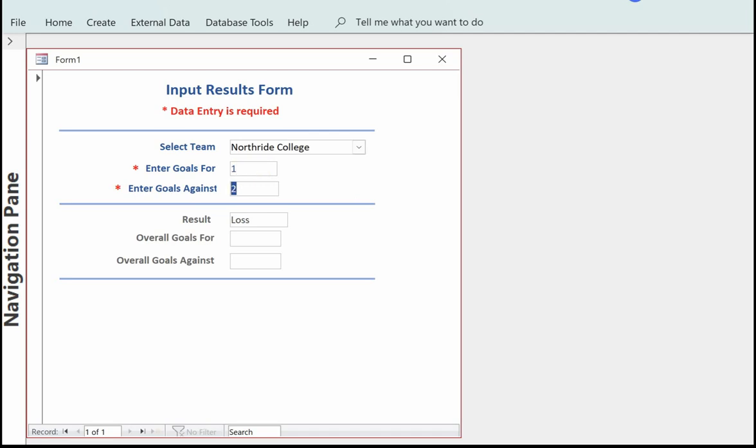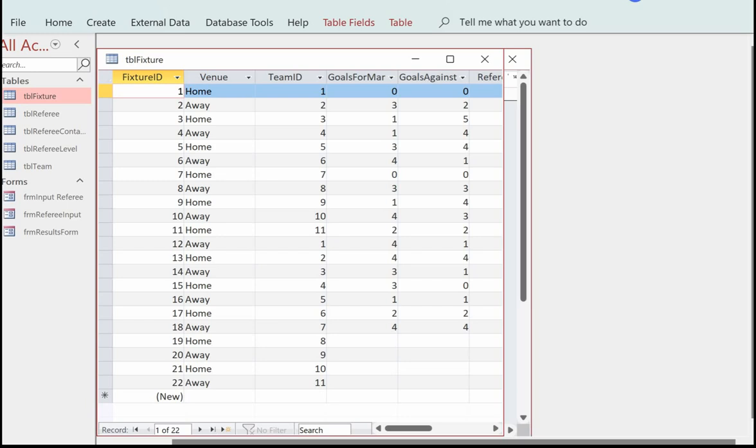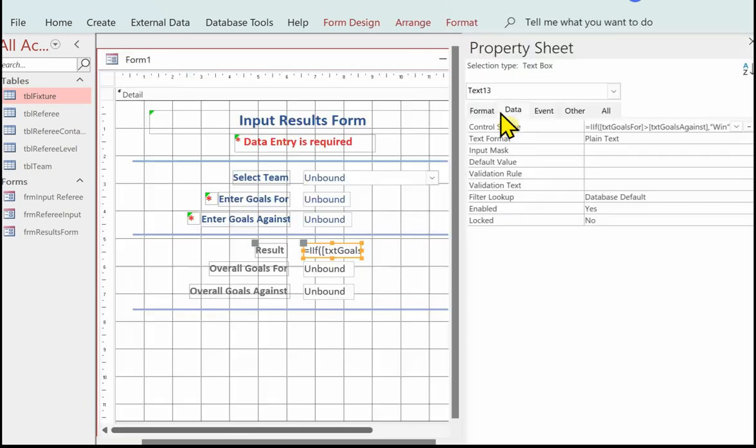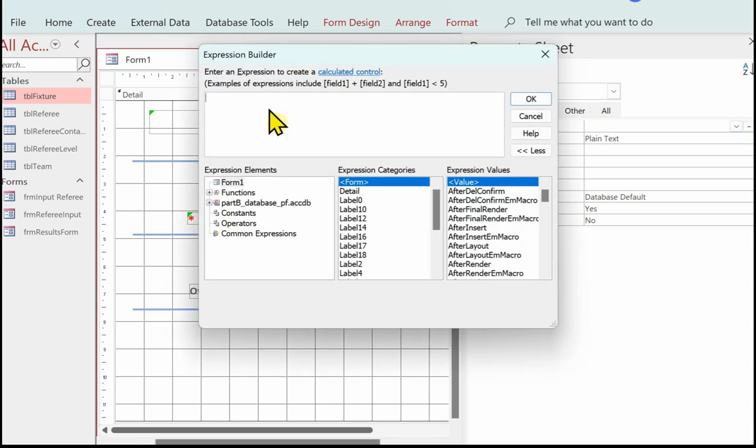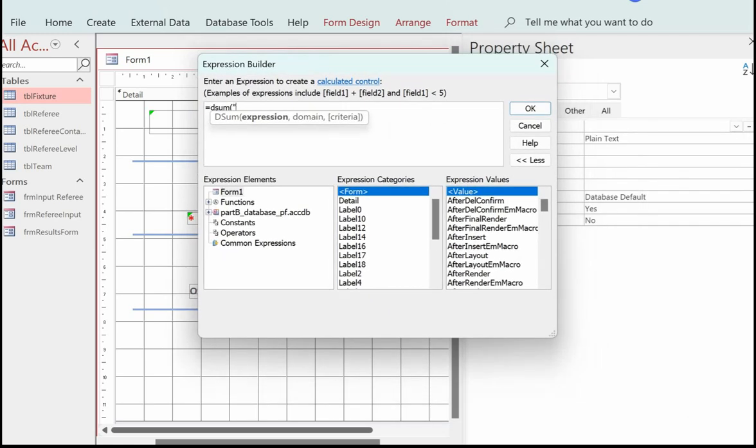We're now going to work out the overall goals for and overall goals against. And to be able to do that, we need to go to TBL fixture. We need to add up all these goals for, and we also need to add up the goals against. We're going to use the DSUM function for this. And the first thing of the DSUM is to tell the database which field we need to look in first. We're doing goals for. So open quote, goals for. Then a comma. And we tell it which domain or which table we want to use.